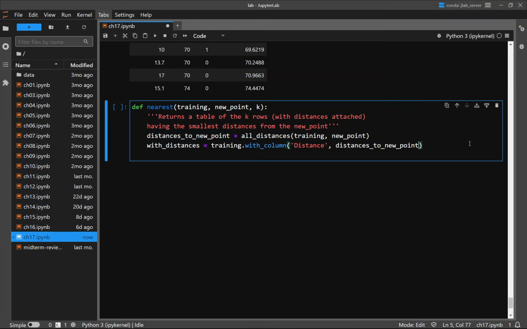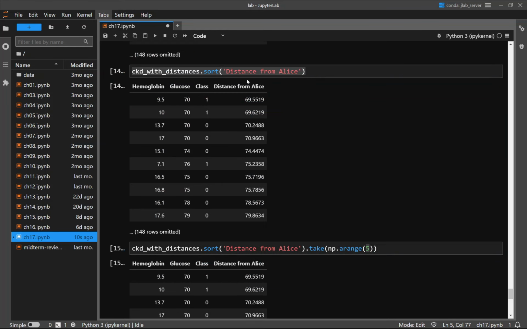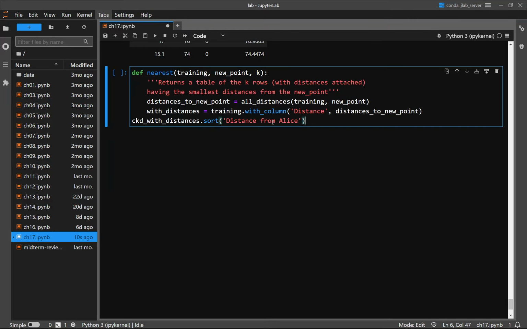You're following me so far? We're just generalizing what we did. Have it work for anybody. And then we've got to sort, right? We want to sort by the distance. We can do it all in one swoop like we did here, but might as well just split it up. We sort by distance, and we can call that something. Sorted by distance. So we've now sorted by the distance column. That's on the with distances table for this function.